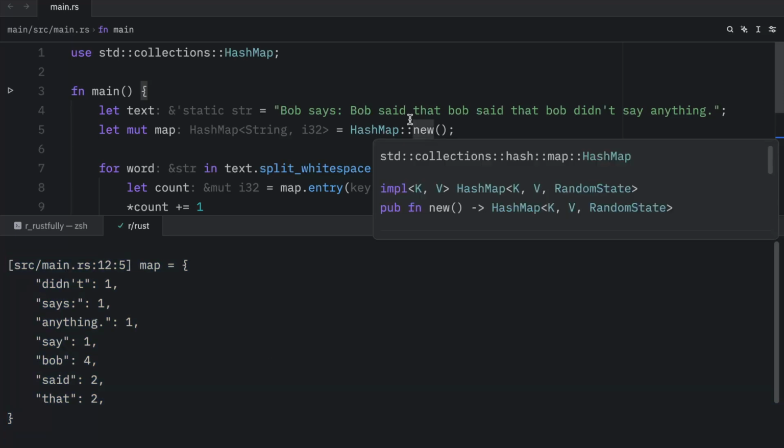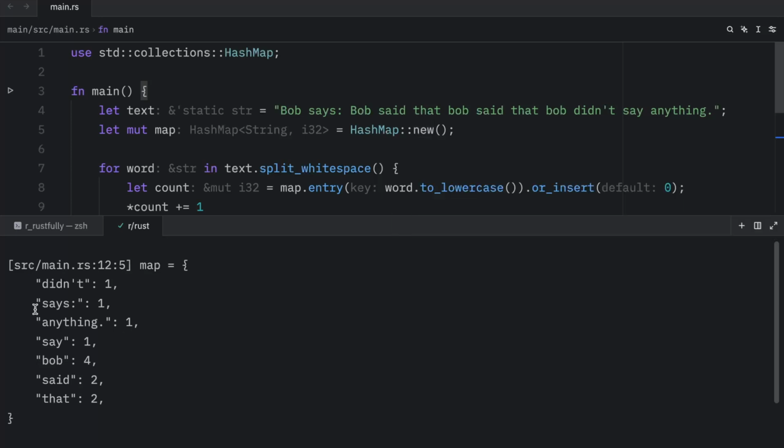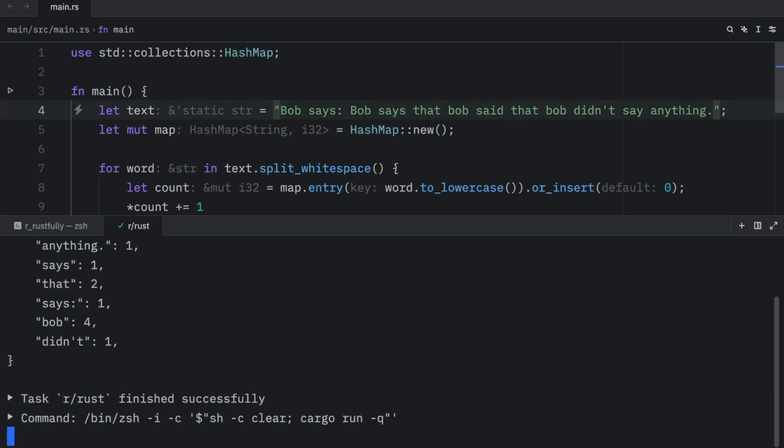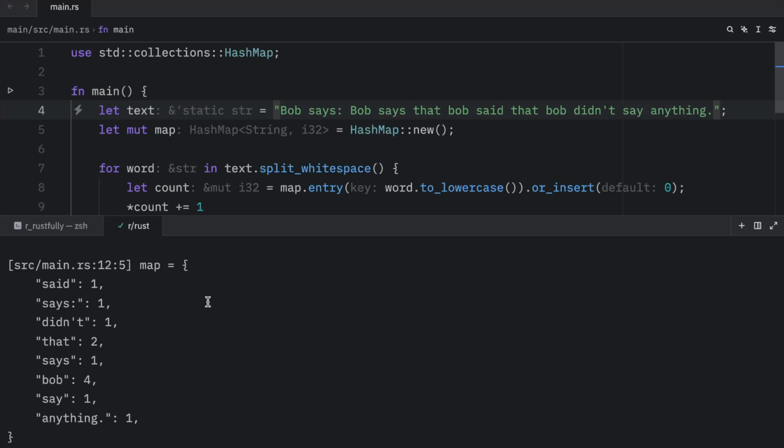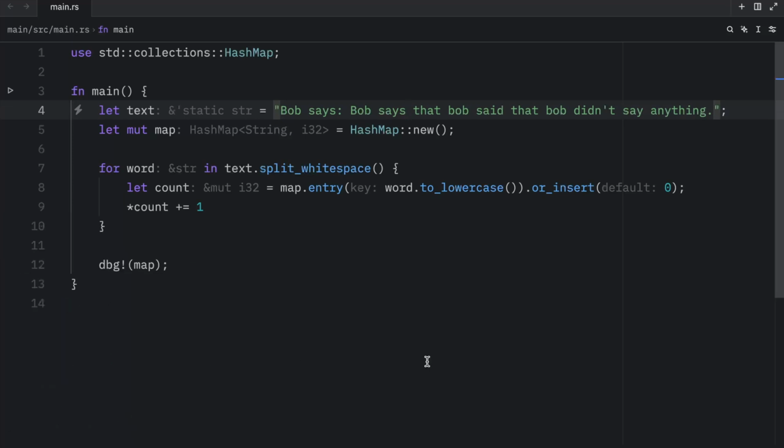Also, huge disclaimer, this code was written for demonstration purposes only. There's much more to consider when you're creating a word counter. For example, says and anything were counted as a word with the punctuation. And that's not ideal because it will consider any other occurrence of anything or says as a completely different word. For example, if I change this to says, you'll see that when we rerun this, we're going to have two keys that look similar, but that are completely different. Says with the colon and says without the colon. So this program is far from perfect.